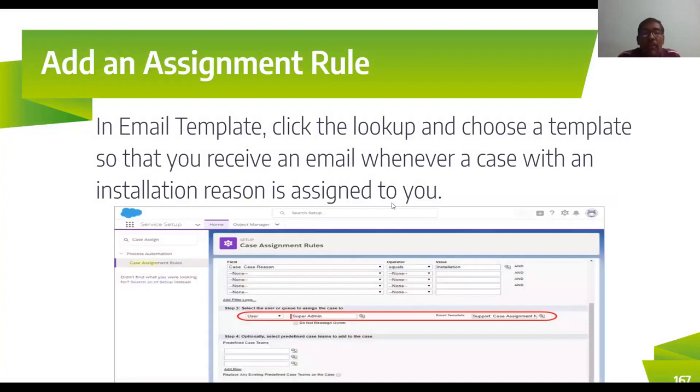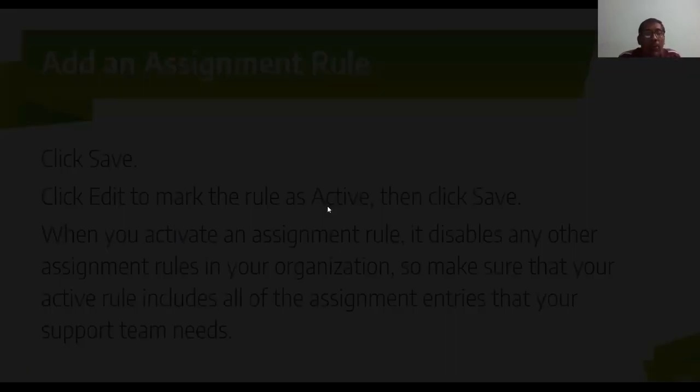And in the email template, now click the lookup and choose the template. In case you don't have any email template, then as the second step, you're going to specify the email template, right? So that you receive an email whenever a case with an installation reason is assigned. So whenever a case with installation reason has been assigned to a particular engineer, the email will be sent to that user, right?